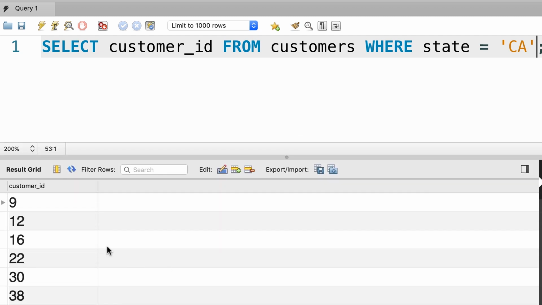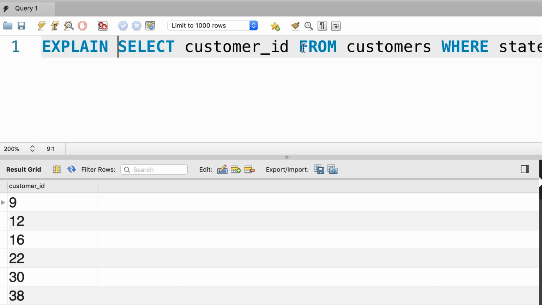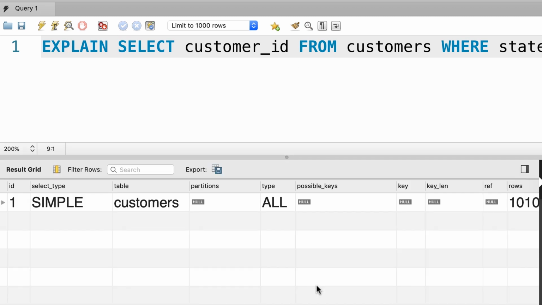Beautiful. Now let me show you how MySQL actually executes this query. So we can prefix this with the explain keyword. And now when we run this, instead of seeing this actual result, we're going to see something else. Take a look. So we have these columns here like select type, table, partitions, type, and so on. Now don't worry about all these columns. You're going to learn about them as we go through this section. The two columns that you need to pay attention to are type and rows.